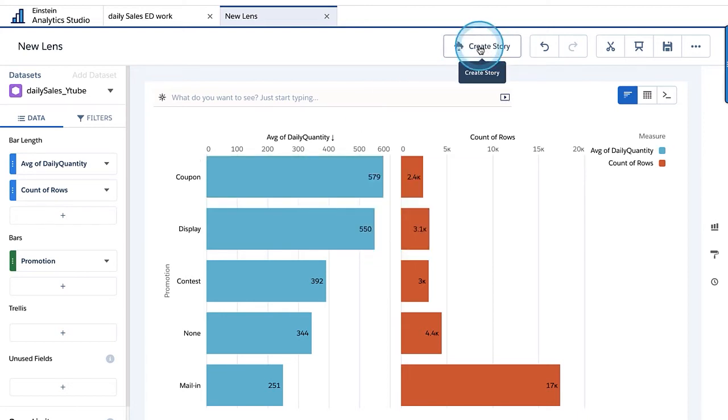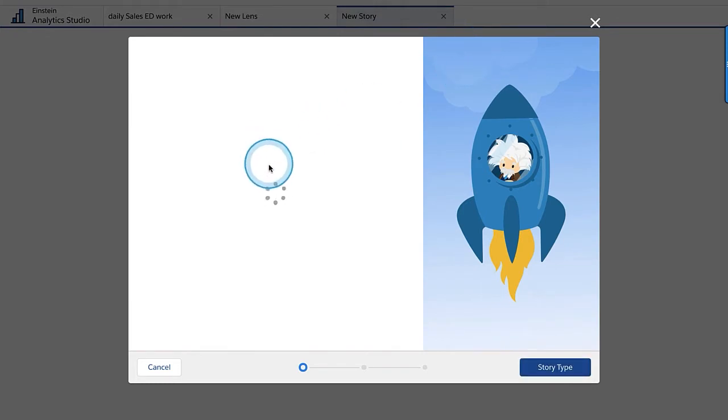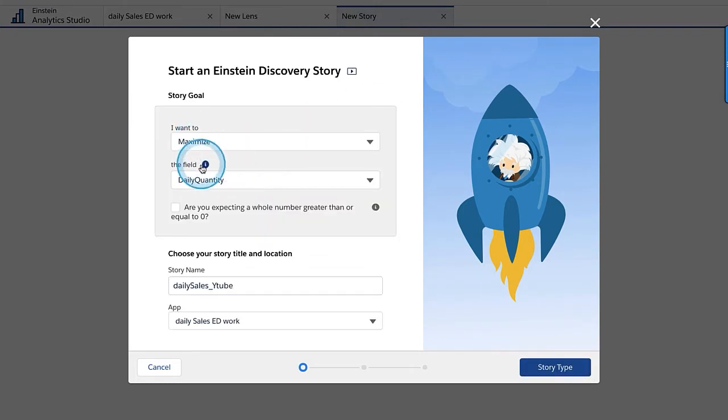So I'm going to create a story. Again, I'm going to make it very simple. I'm going to maximize daily quantity. Are you expecting a whole number greater than or equal to 0? Yes. Let's say there's no refund or exchange policy here, so whatever the daily quantity is, it's going to be a positive number.